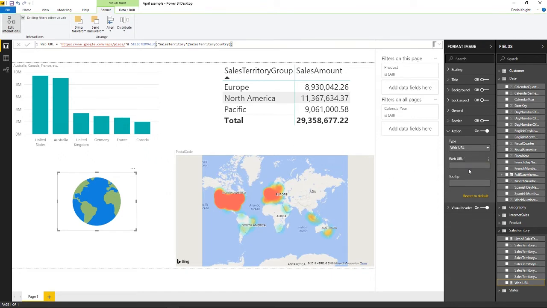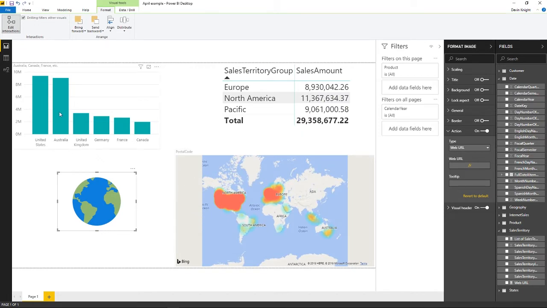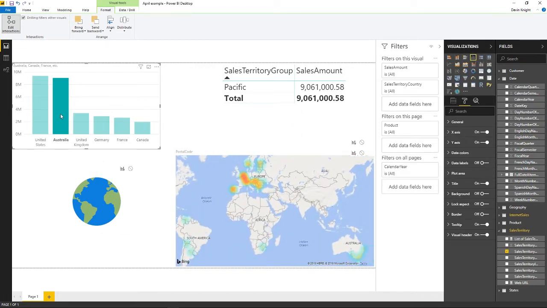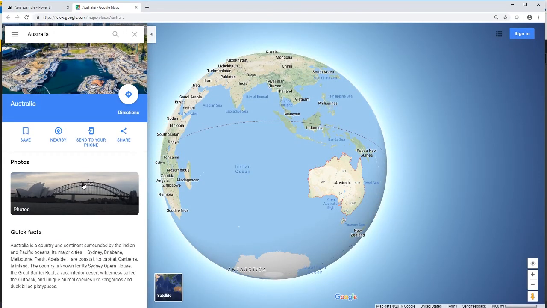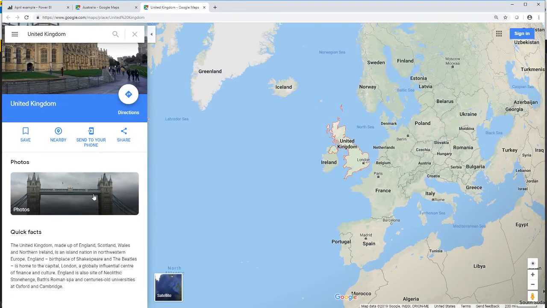So let's go ahead and set this up. I'm going to hit conditional formatting. We'll select the field, web URL, our measure. And now if I click Australia, let's say, and I select my globe, voila. There's Australia. If I go back, just to show it is no ruse, we can click the UK. There we go. And there we go.